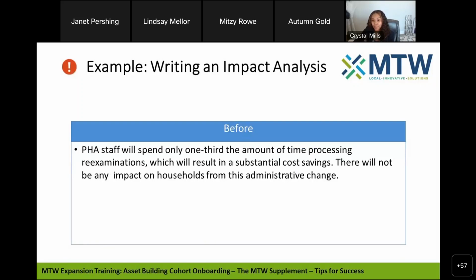Okay, great. So another example. All right, another before here for the impact analysis. So AHA again, and this is actually an area where we have often seen some gaps in the supplement submission from some of the earlier cohorts. So we just want to try to help you to get through this and be as effective as possible.